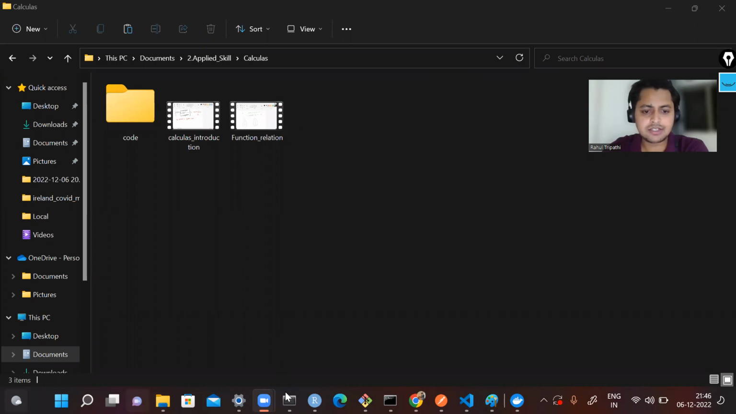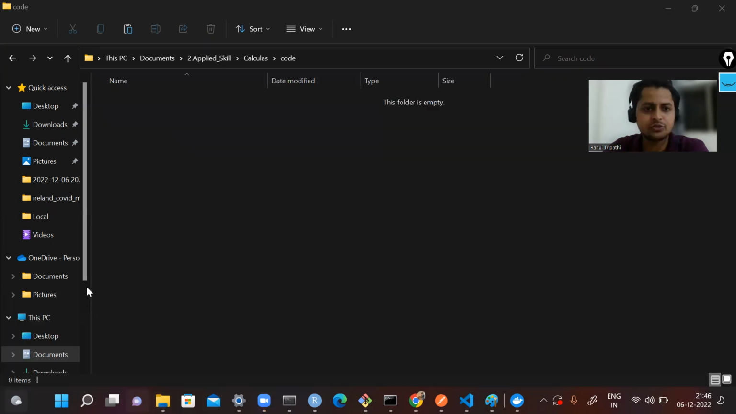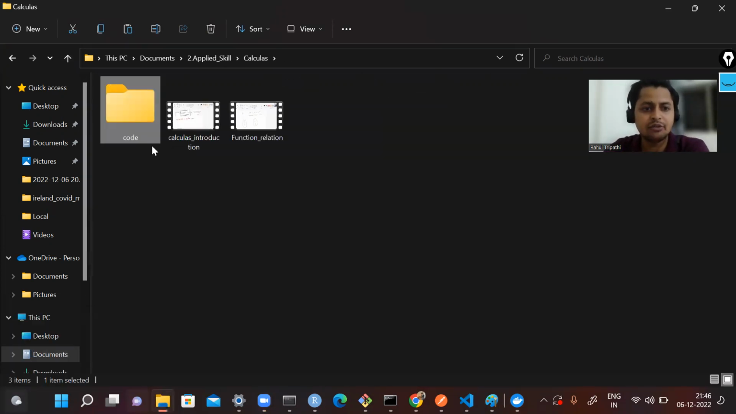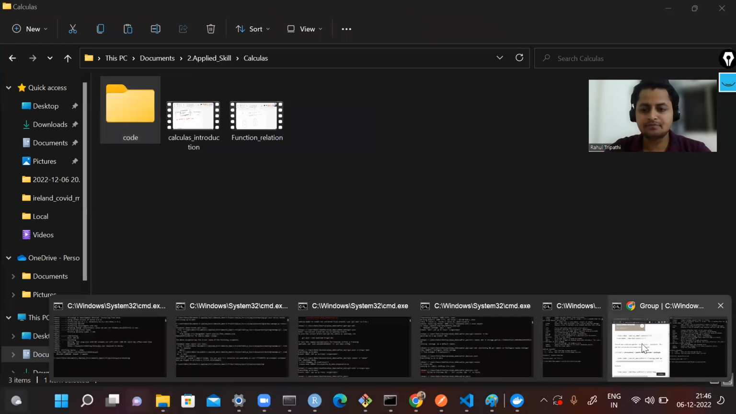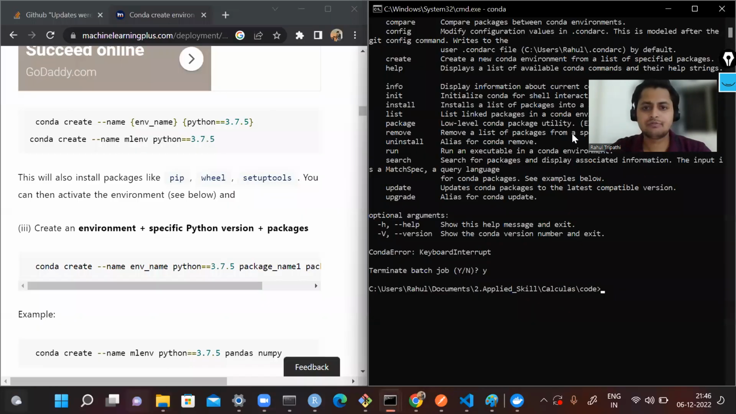Just a minute. Let me show you how I'm doing it. First, I created one folder. You can create any folder. I created a folder with the name of code, and then I'm opening that folder with the command prompt. Whenever you are starting a new project, make sure that you create an environment.